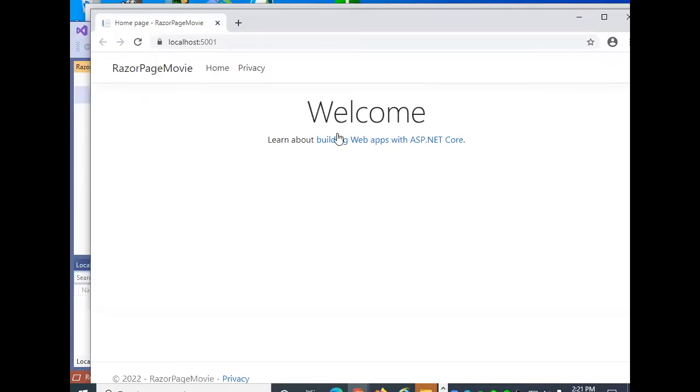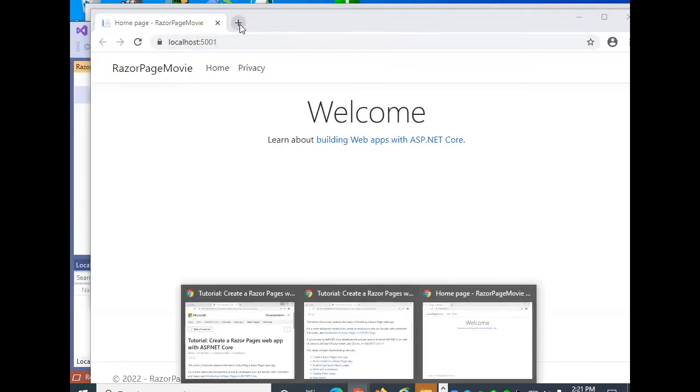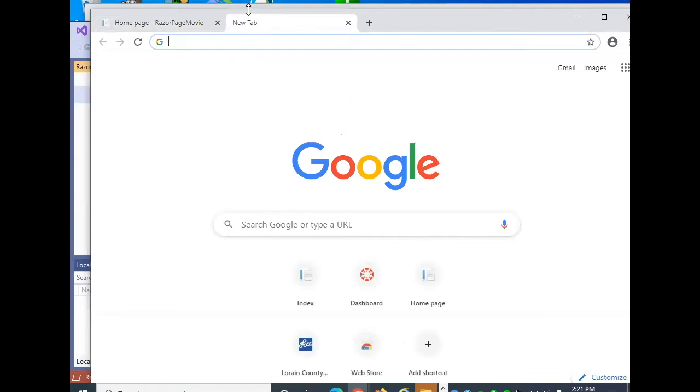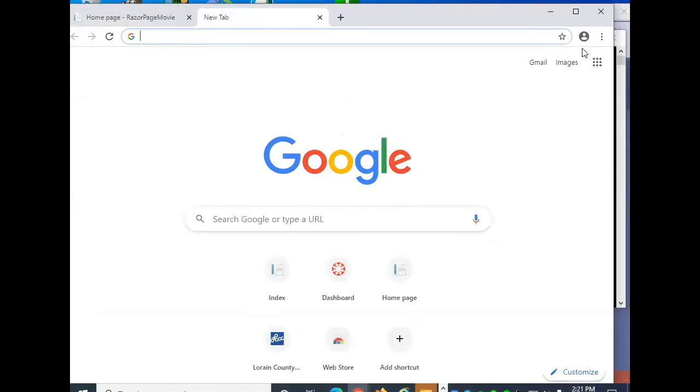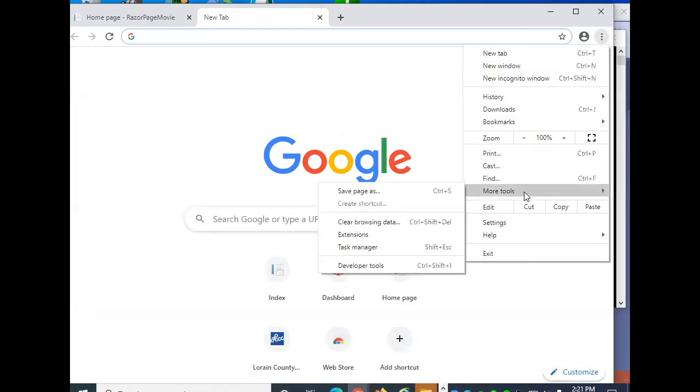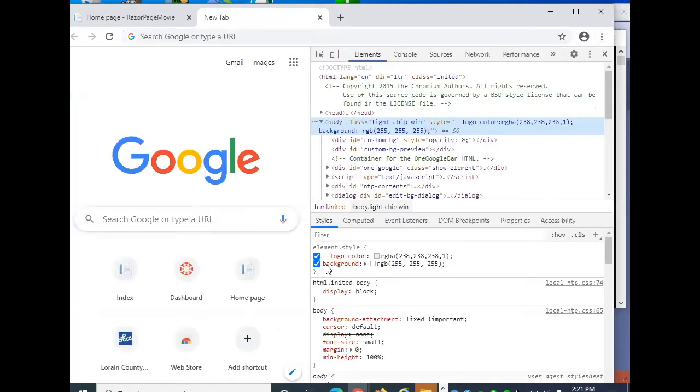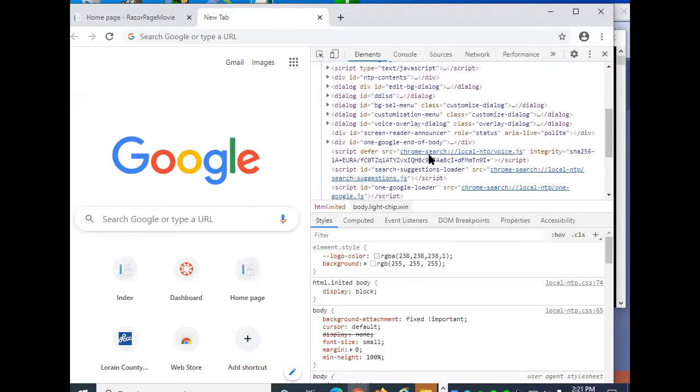Now, a few of you have noticed that it's tough styling these things. One of my suggestions is to use the Google Chrome Inspect Element tool to look at what CSS applies to a given page. Let's go to a different page than this. Let's just go to Google. And I can say more tools, developer tools, and I can pick what it is I want to check.